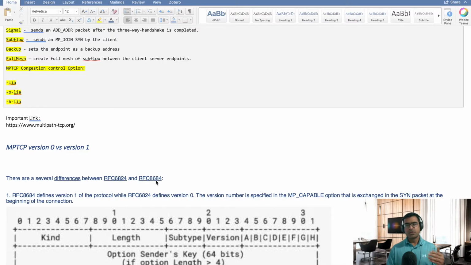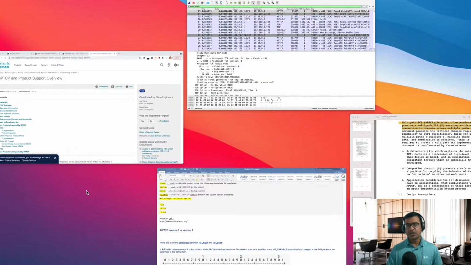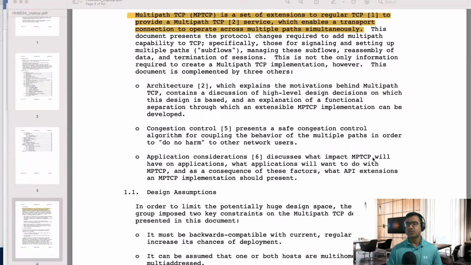So we will come back to this difference at the very last, just before the demo. And yes, I'm going to give you a demo with Apple iOS. All right. So the idea is, since most of the implementations are running on version 0, let's quickly go through RFC 6824. Yes, we are not going to read RFC 6824 in the call, but I have highlighted some key things which we are going to touch base on together.